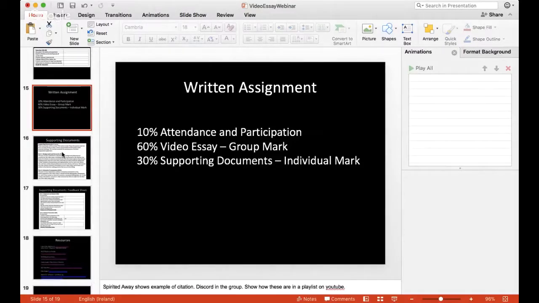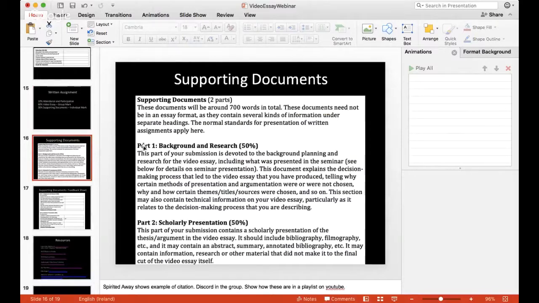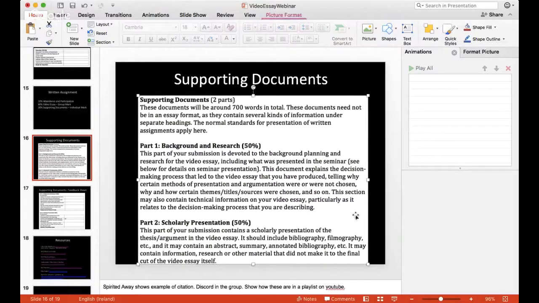You don't need to read all of this, but the supporting documents had two parts. One was background and research. This is devoted to the background planning and research for your video essay. It explains the decision-making process that led to the video essay that you've produced, why certain methods of presentation. So, we used a voiceover because, or we didn't use a voiceover because, we chose women in the workplace in the United States in 1950s films because, and so just explaining what your thinking was in your background and research work.